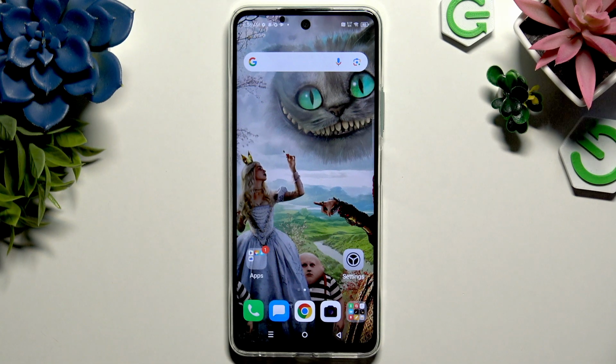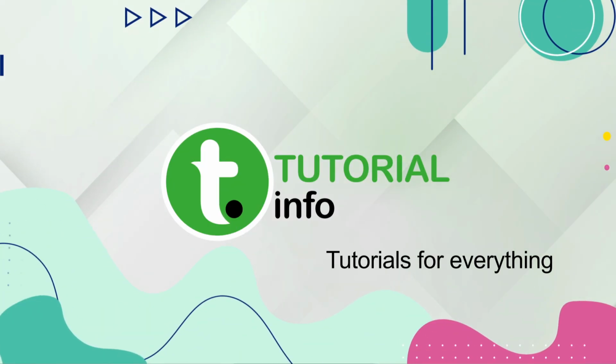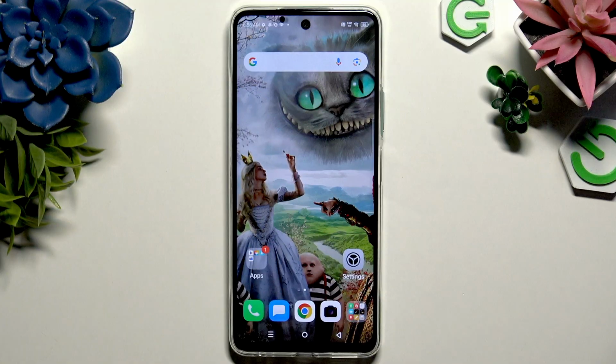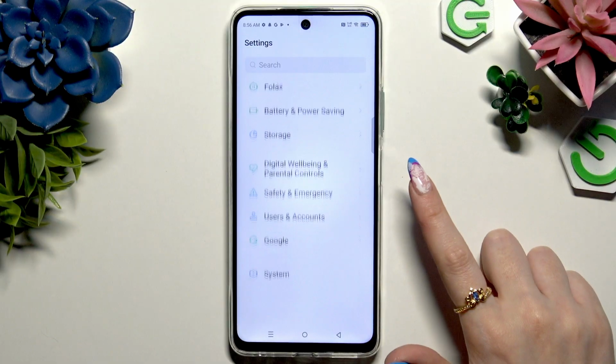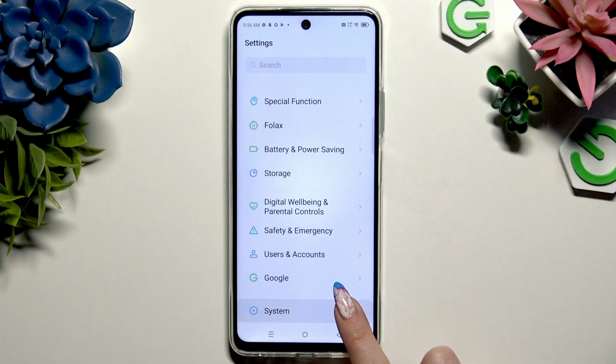In front of me is INFINIX Hot 50, and today I would like to show you how you can turn on or off autocorrection. All you need to do is go into Settings and scroll all the way down to hit System.